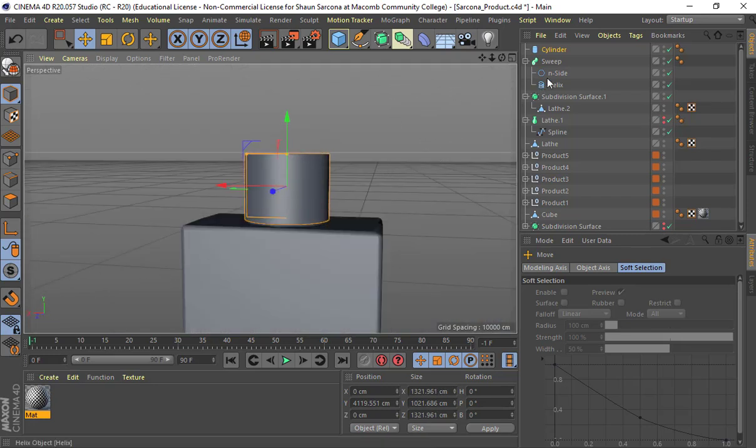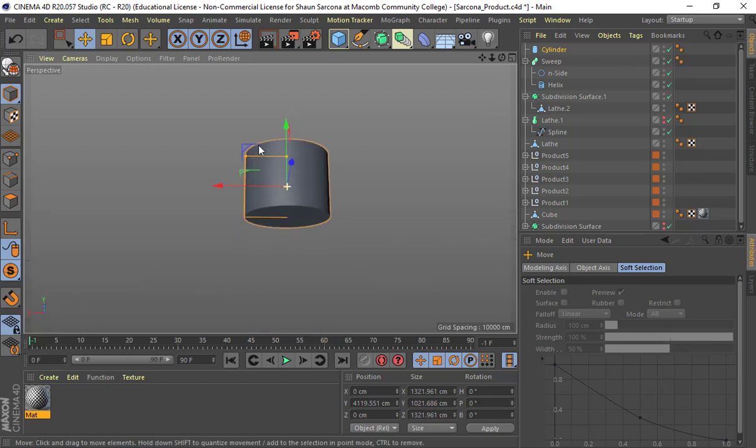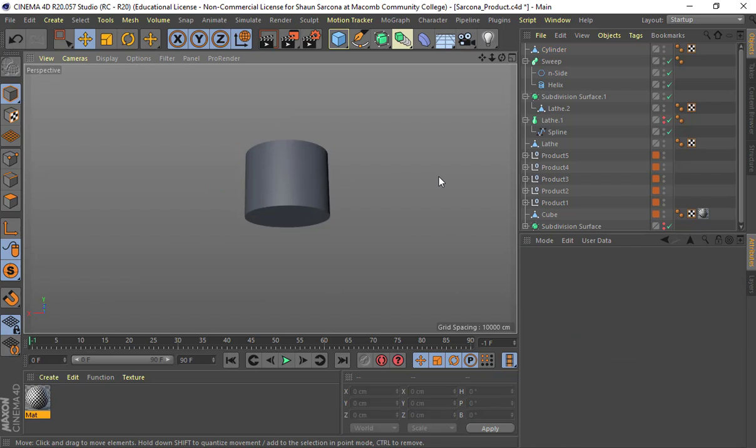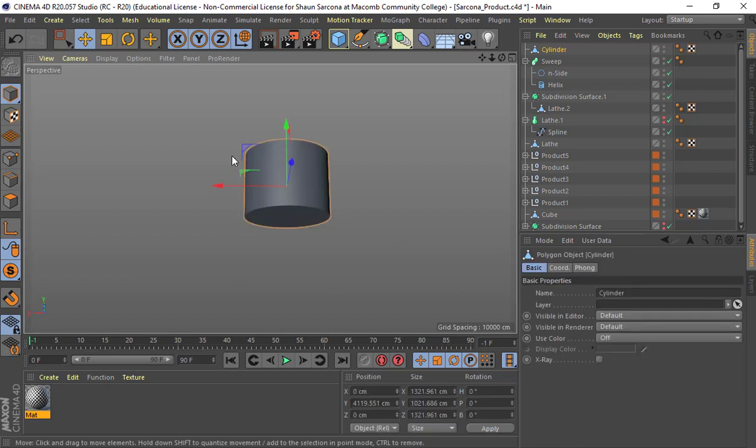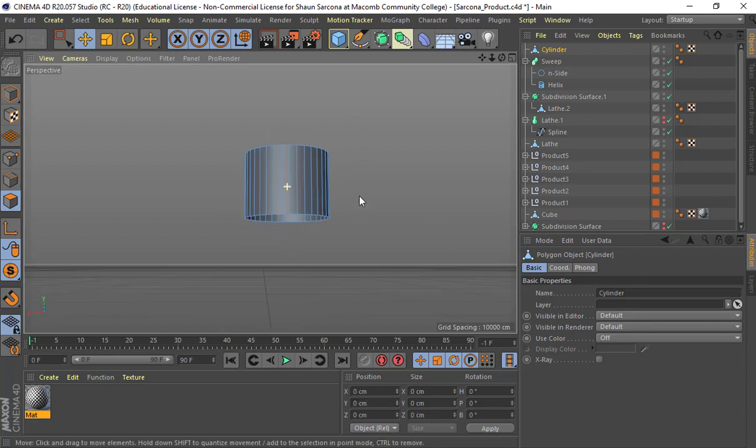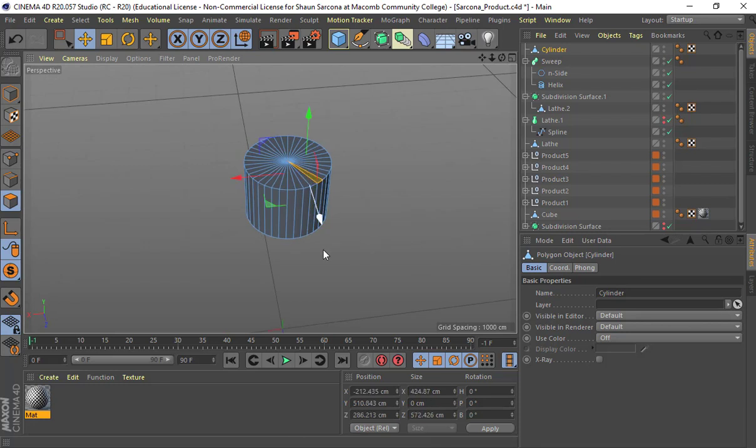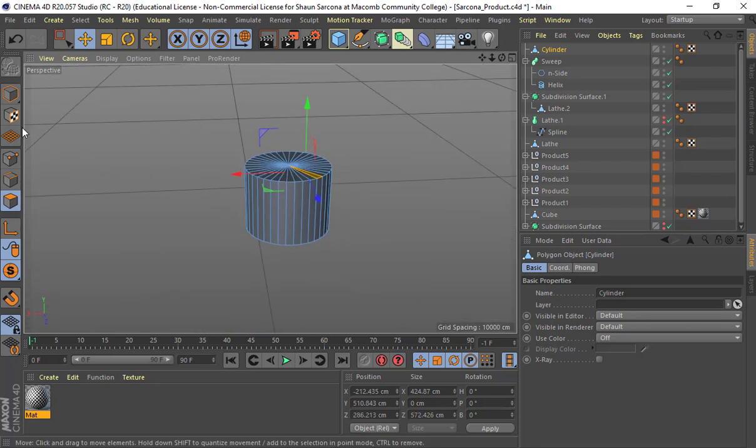I'm going to solo this item, so I'm going to hit solo single. I'm going to hit C, and then if you remember from one of our assignments, the caps on this are not together. So if I were to double click, the cap is actually a separate piece. So I'm just going to delete the bottom cap so it goes away.